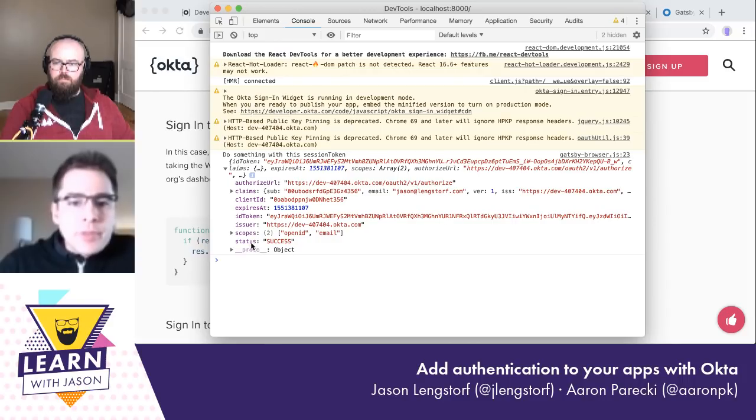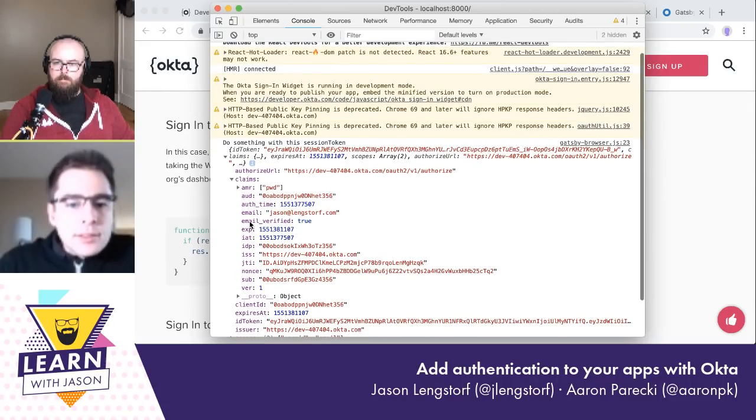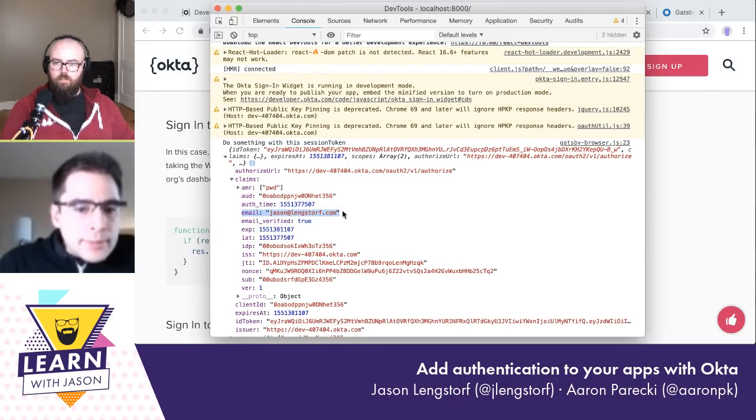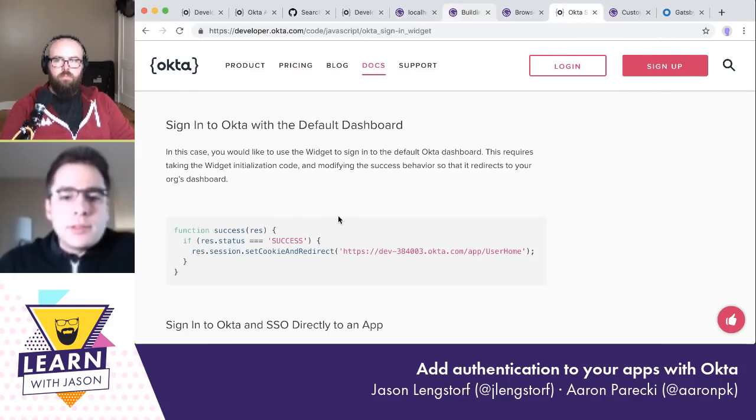So this is the successful response from Okta, and there's a couple things in here which I want to point out. So collapse that really quick. Yep. So the end result of OpenID Connect is this ID token, which starts with that eyJ. That's where the data lives.